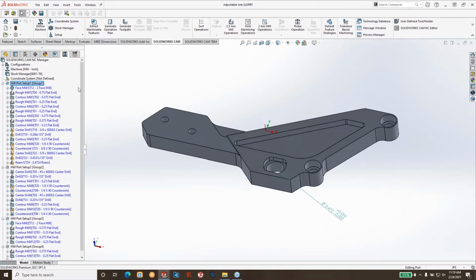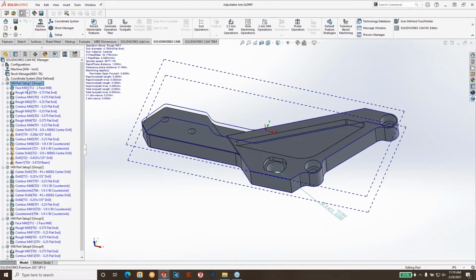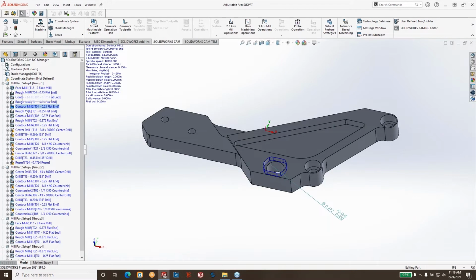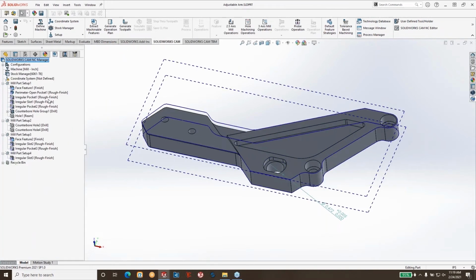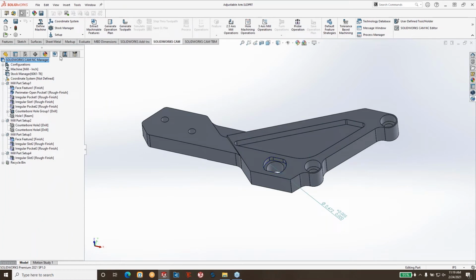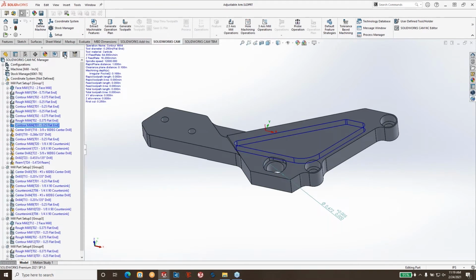I can sort operations because what's happening is it's doing a rough and a finish, a rough and a finish, a rough and a finish. And it's because over here it says rough and finish the feature. So I don't want a bunch of tool changes. I don't want the machine wearing out. I just want to put the one tool in and do everything I can before I change tools.